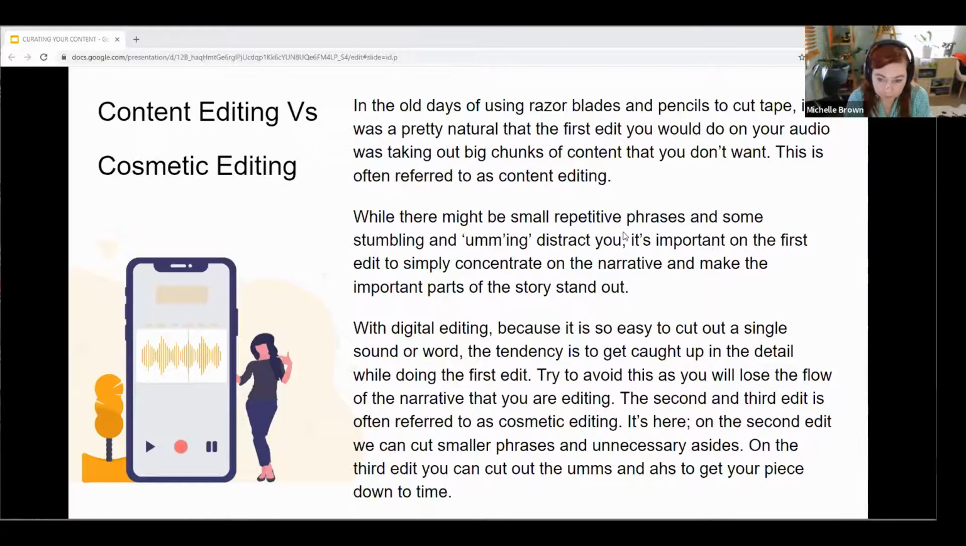Then you're left with the second and third edit, which is often referred to as cosmetic editing. On the second edit, you can cut out smaller phrases or unnecessary asides, or you've got a little workflow of what you think this interview is going to end up with. So maybe there were a few questions and responses that don't really fit the story. Cut them. Remember, you always have to keep that original recording because you might need it later on. So don't fully delete everything, just save sessions. You could have edit 1, edit 2, edit 3 as your sessions. Once you get it down to the content you want, then you can do your third edit, which is cutting out your ums and your ahs and getting the audio quality to where you want it to be. So yeah, definitely very into that one.